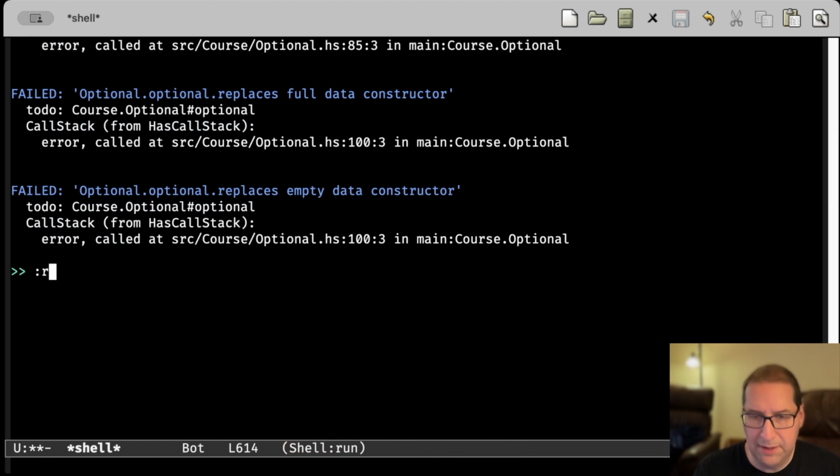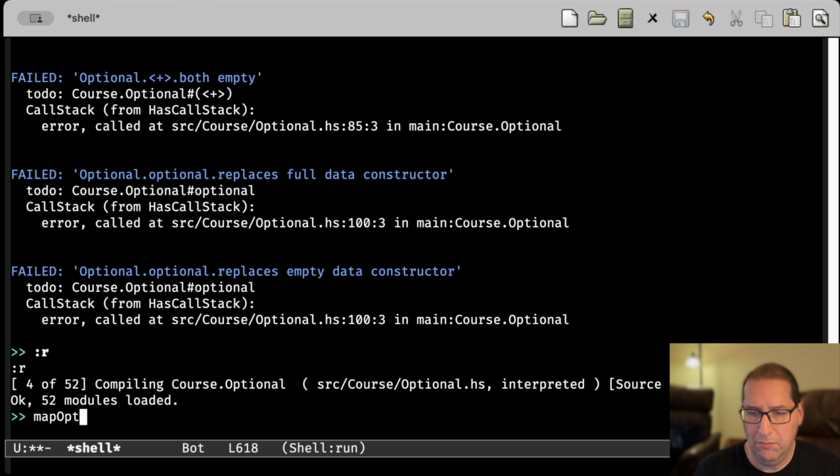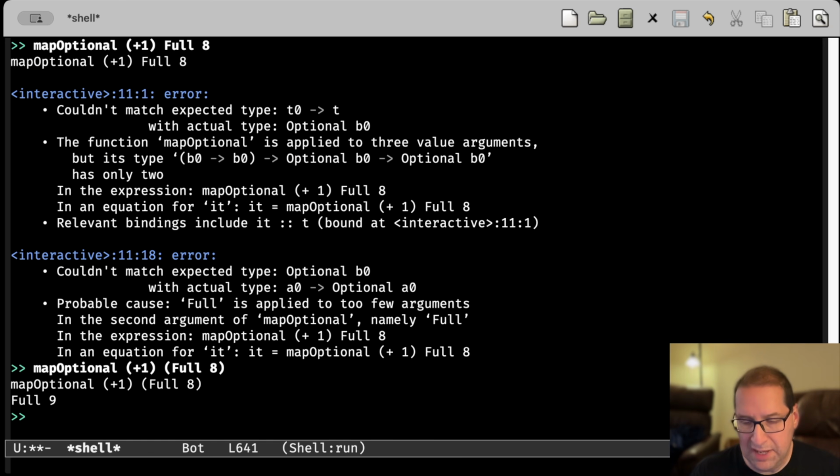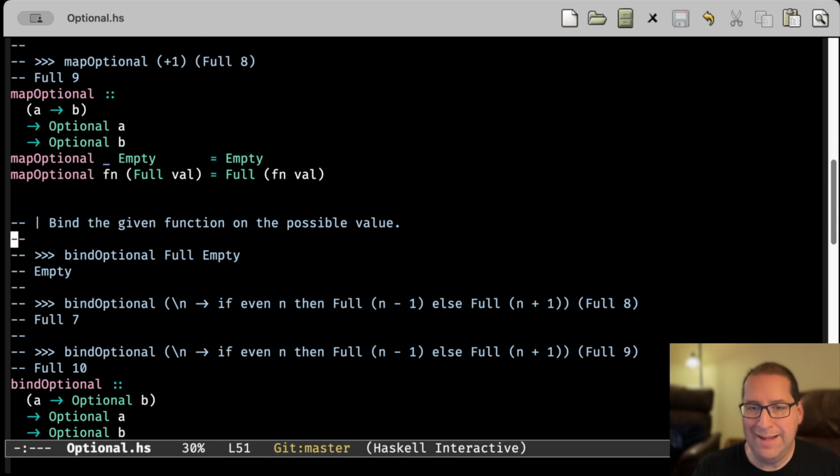Let's reload that. Map optional +1 applied to, I needed the parentheses. We gave it a full 8, we got back a full 9. That's map optional.